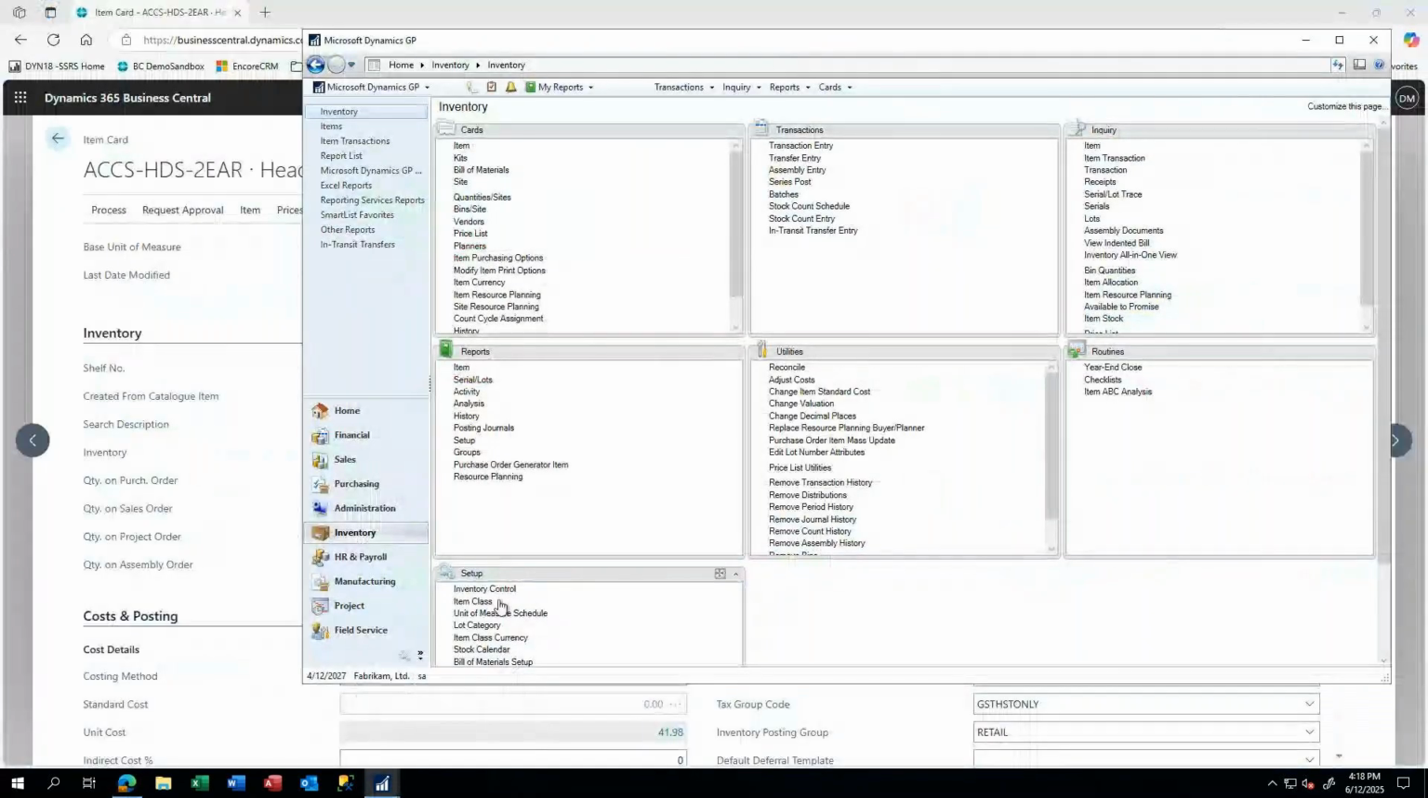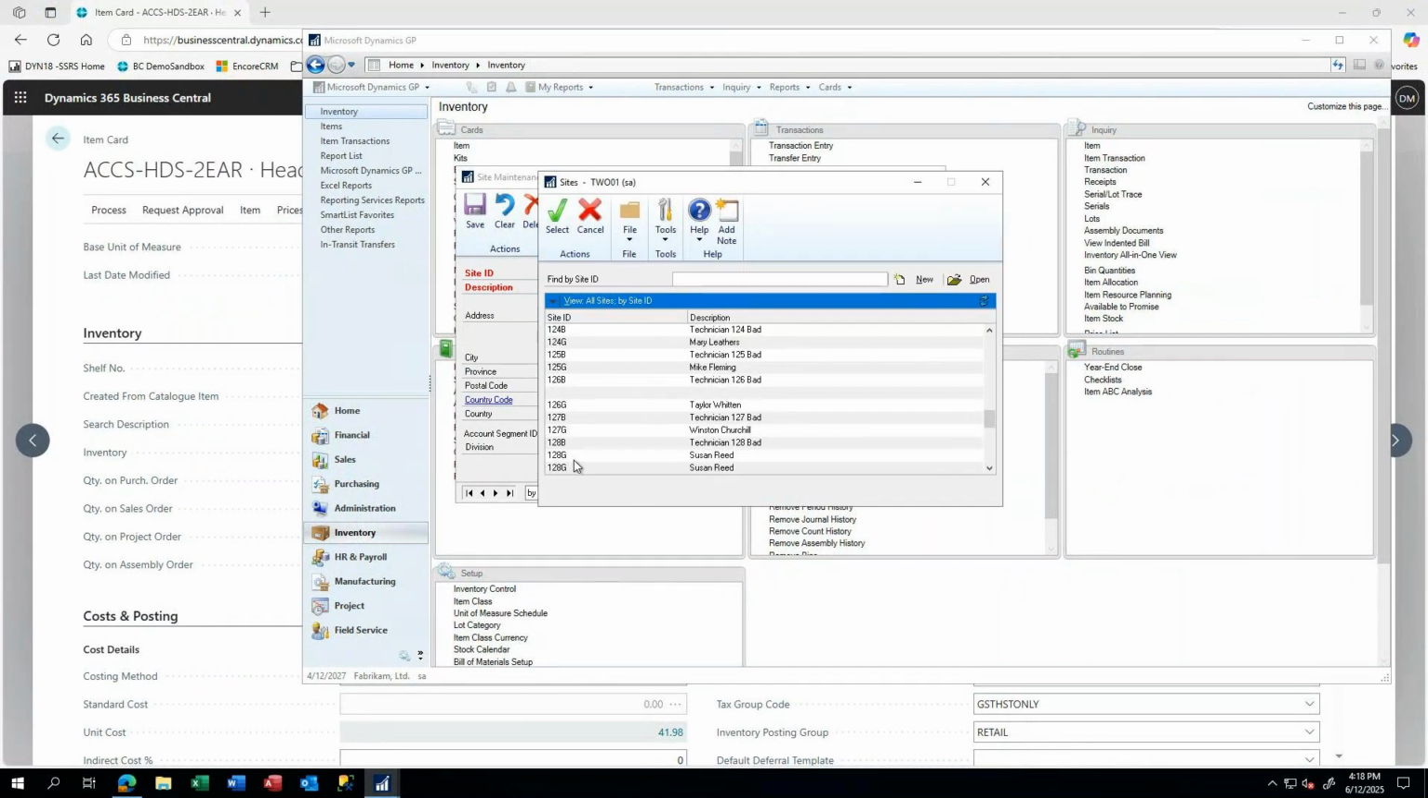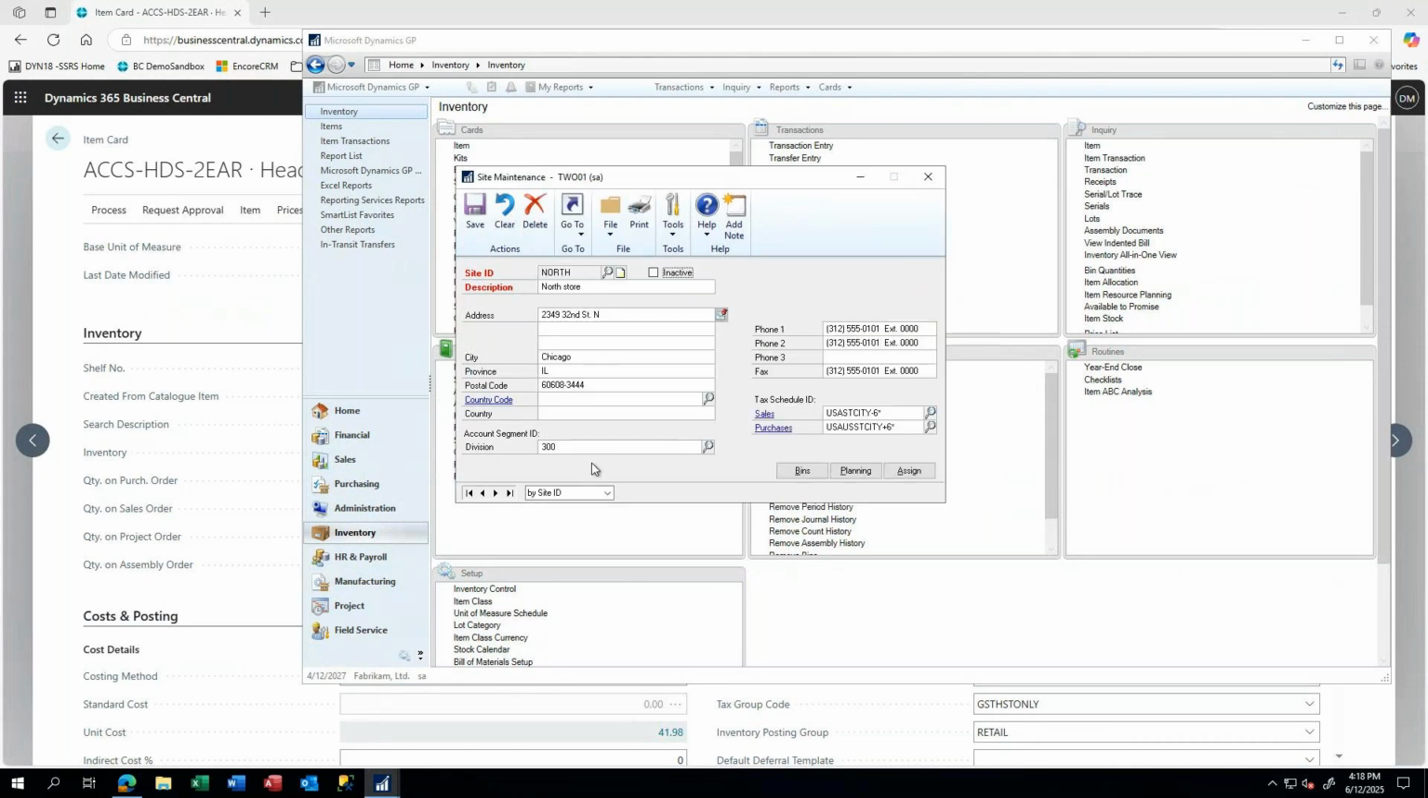So when I go into here and I go into my item site inside here, I'm just going to grab, as you can see, I got a lot of north. There's my north site. I'm putting it to account segment number 300, and that's going to do the overlay. So as I move product through this inventory into this north site, it's going to go to the inventory control account 1300-300.